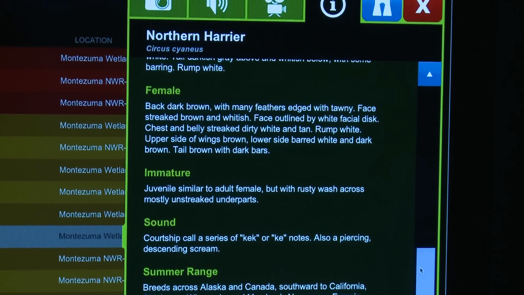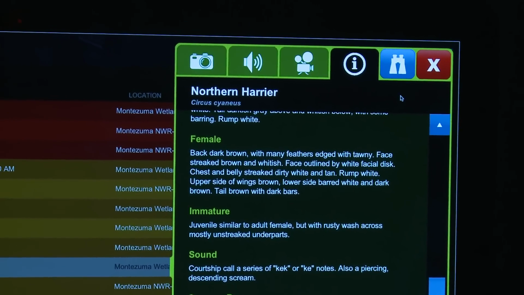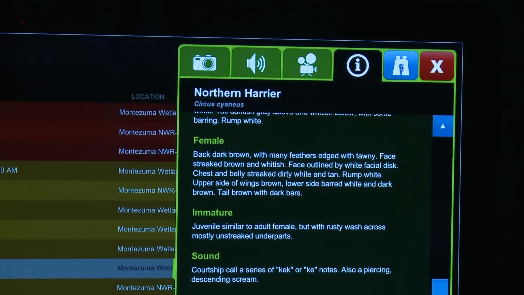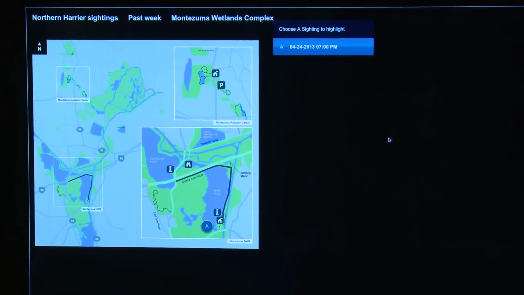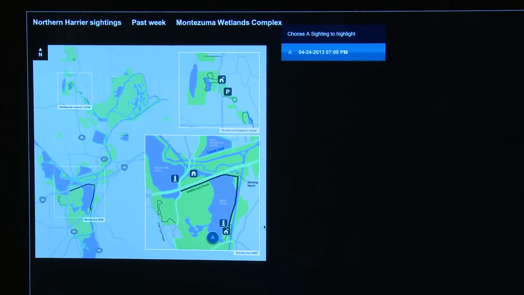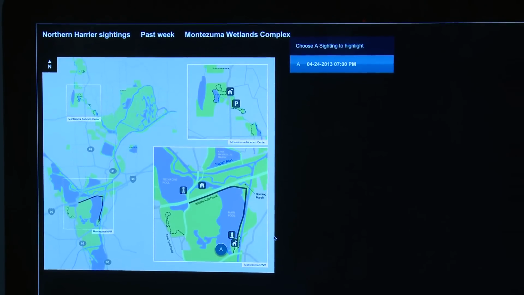So now I'm well prepared. I know what the bird looks like. I know what it sounds like. Now where am I going to see it? Well, by going up to the binocular icon, I can see that it was seen on the 24th, and again, it was seen near the visitor center. So at this point, I am in pretty good shape of where I want to go.